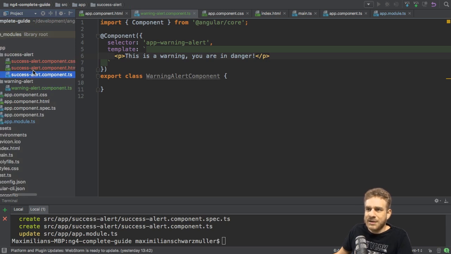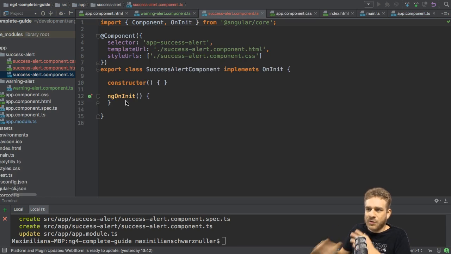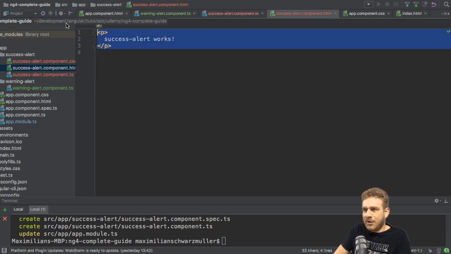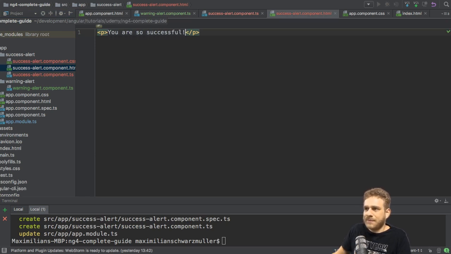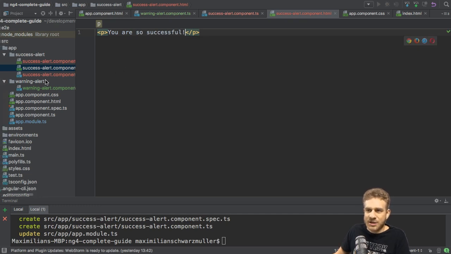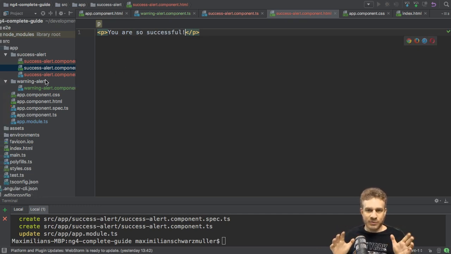So we'll remove it. And now in this folder here, we got an out of the box working TypeScript file. We got an HTML file. As a side note, you can ignore this constructor and ng on init thing. I will come back to this later. And here I want to output another message where I say, you are so successful maybe. This is my success message. So with that, both components are created. I also already added their templates, the content of the templates.